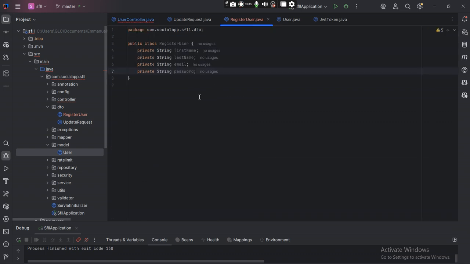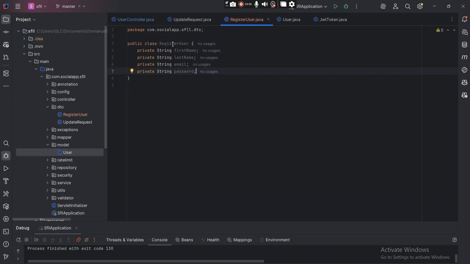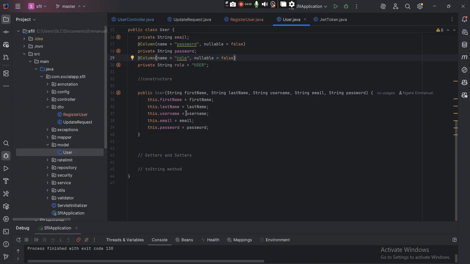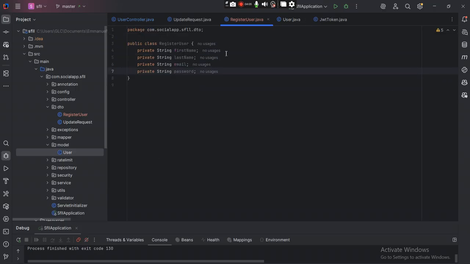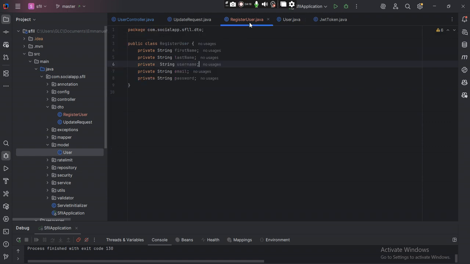So in our register user, let's just say we are creating every person like a user. We can have a private user type, but let's keep it simple. So we have first name, last name, username. Oh, we forgot username. Private string username, there we go. Then we have email and password, there we go. And that will be our register user.